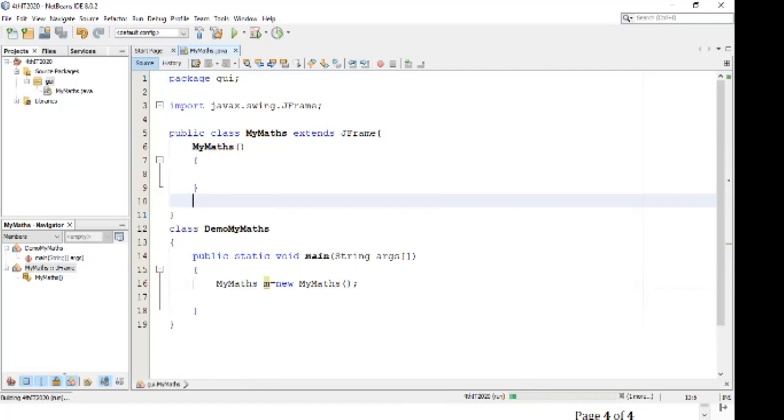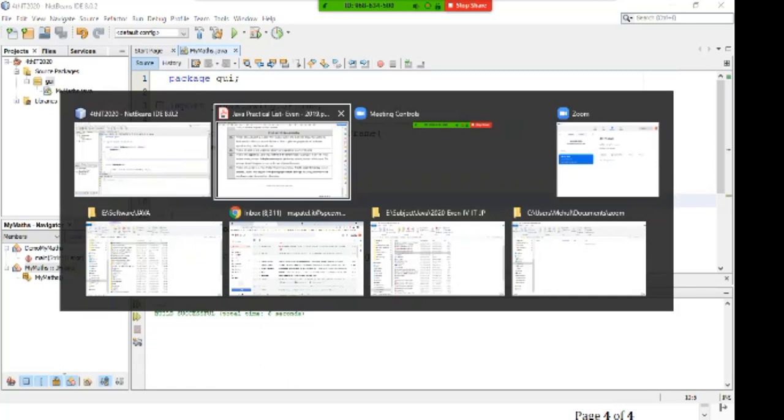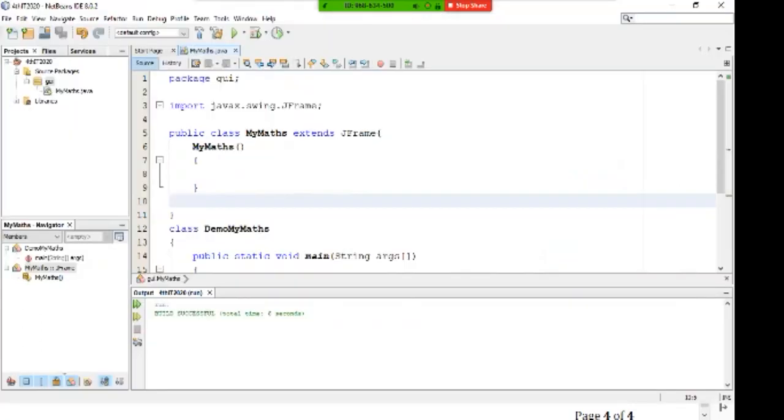When we execute the first time, it takes some time. After that it executes faster. Right now it has started to execute, build successful, and now it is completed, and it is not showing anything, right? No frame is shown anywhere. We can check it. Okay, so this is a frame, but we cannot see it, because it is not set as visible.